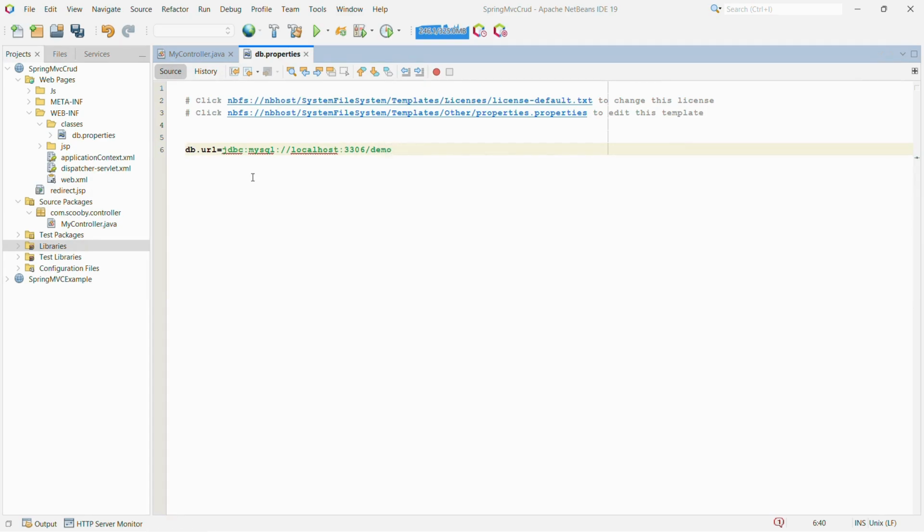Here, I should have written the database name as test, but by mistake I wrote demo. Because of this, we will get an error. So, always remember to write only that database name in which we have actually created our tables.